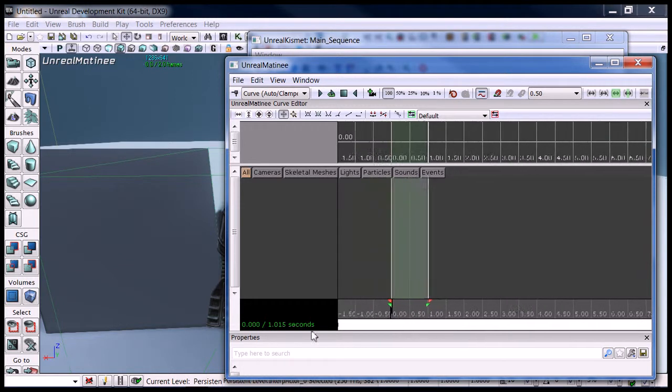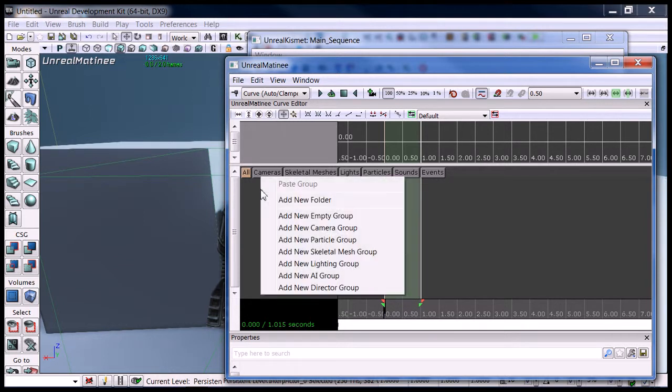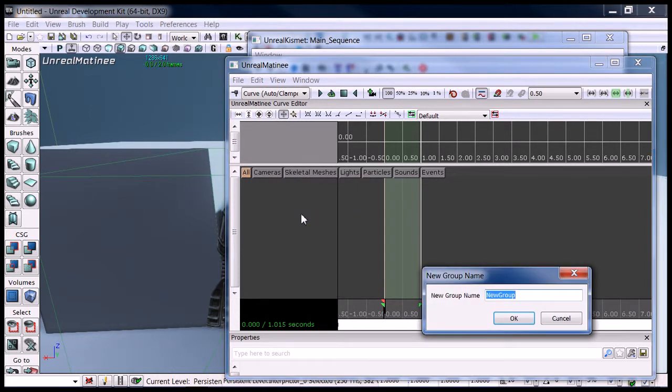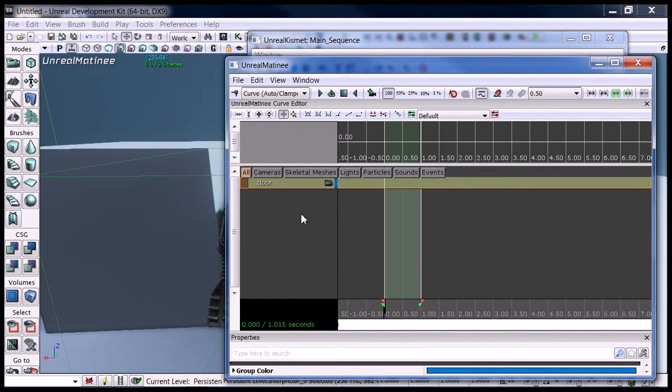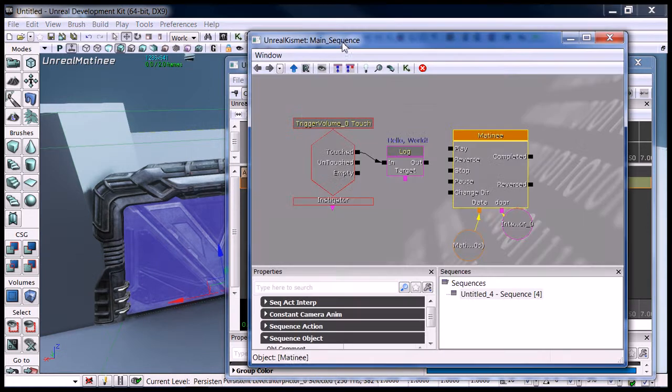You can scroll left and right through the timeline if you wish, and to the left here, right click and add a new empty group, and we'll call that door. Now what that does is it connects whatever you have highlighted in the world to your Kismet Matinee node.